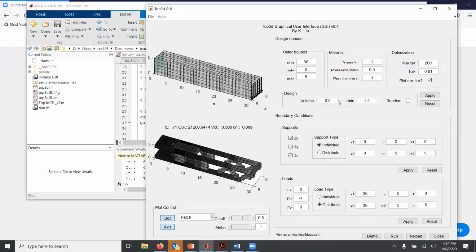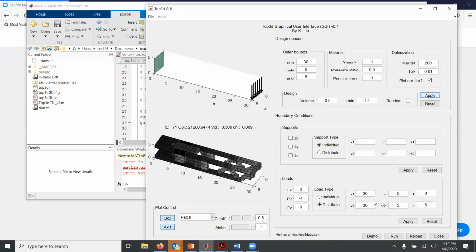We could, for example, apply a larger volume fraction. We could apply that, take a look and run it again.